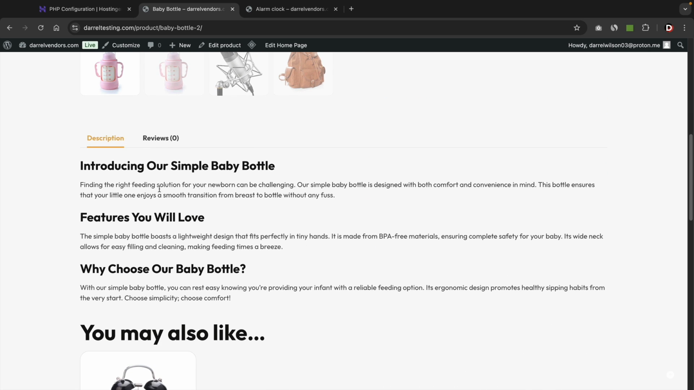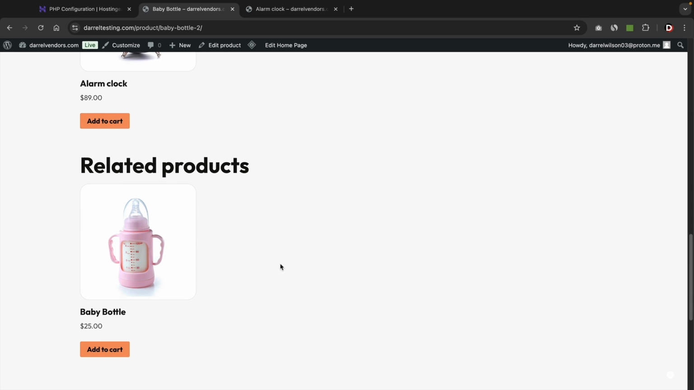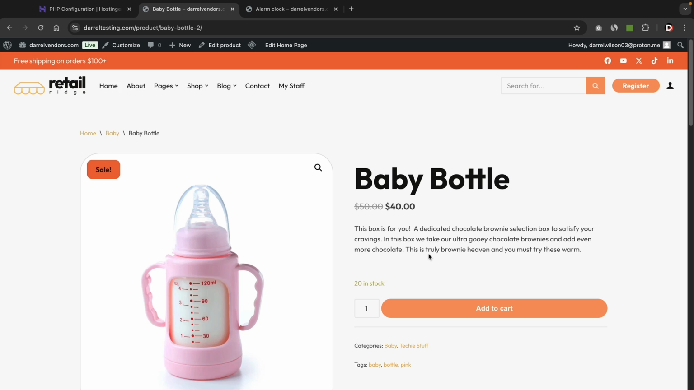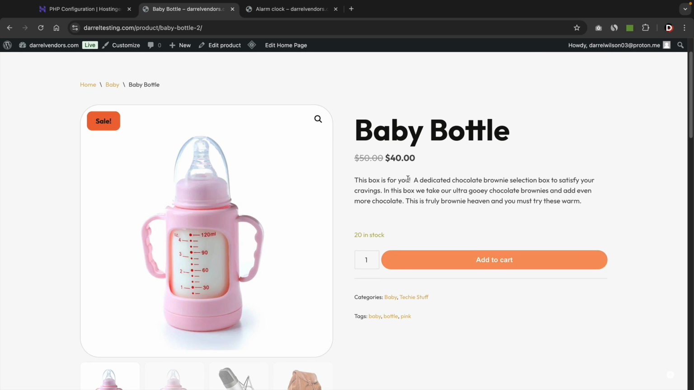And below that, we have some description for our product, and also we have our upsell right here as well and related products. So that is an example of how to create a simple product. I just wanted to show you all how to do this, just in case later you want to teach your vendors also how to create a simple product.